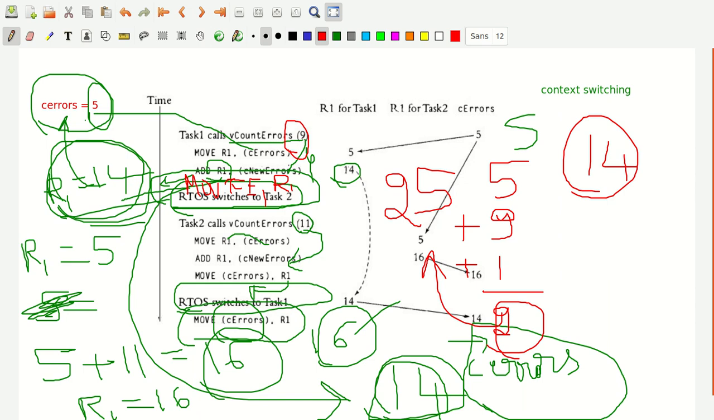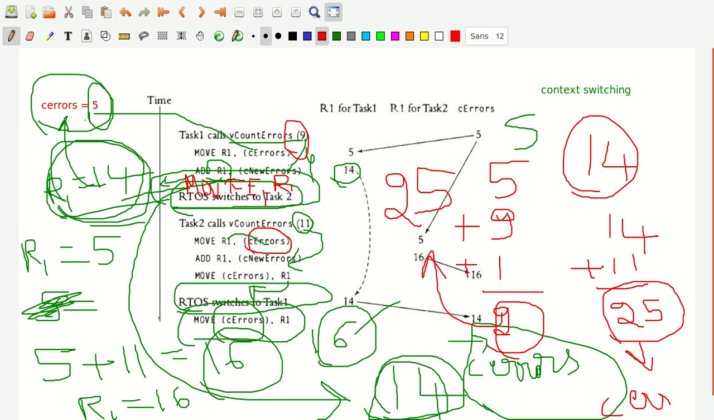Now RTOS switches to task 2. Now what will be the value of the C errors here now? C errors now is containing 14. So 14 is moved to R1. Now R1 is added with the new C errors, 14 plus 11. Now what is stored in R1? That is 25. 25 is moved to the C errors. So definitely you will have this matching with this one.